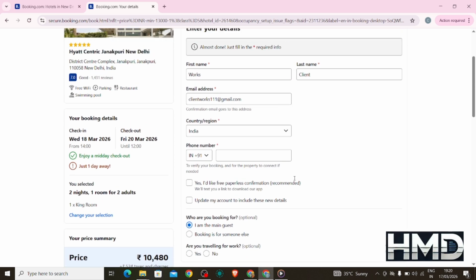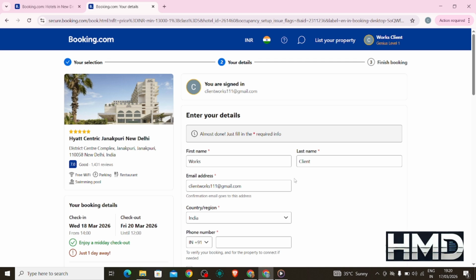Summary: in this tutorial, we covered how to search for hotels on Booking.com, use filters to find the best options, review hotel details and ratings, and complete a reservation step by step. Booking.com makes it simple to compare different accommodations and secure a hotel that fits your travel plans and budget.